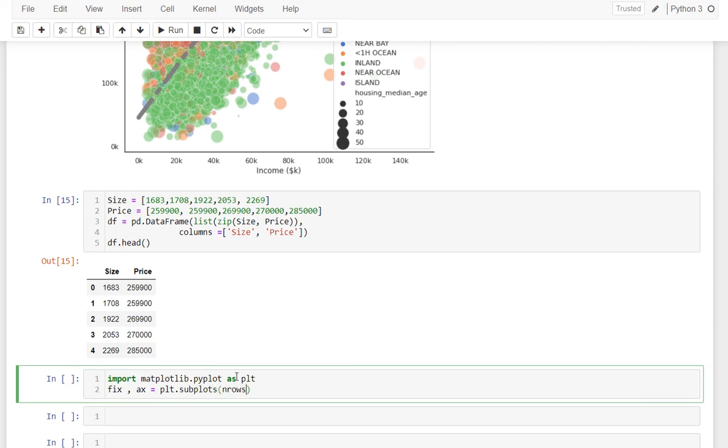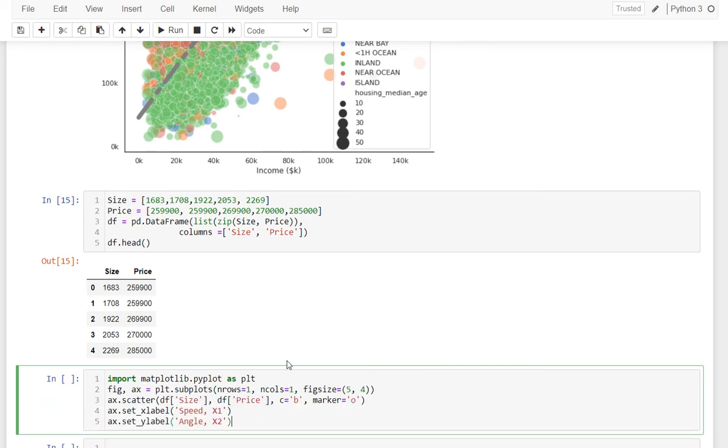Number of rows equals 1. Just going to create 1. So columns equals 1. Going to create a figure, size 5, 4. Speed things up, I added and pasted the code.